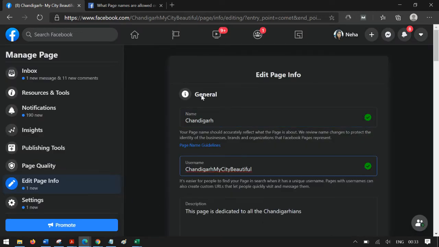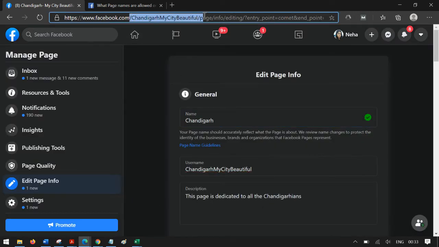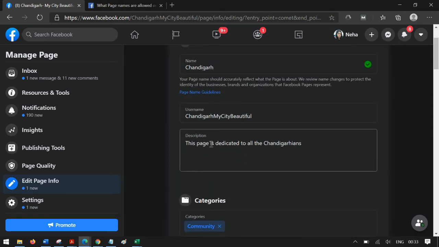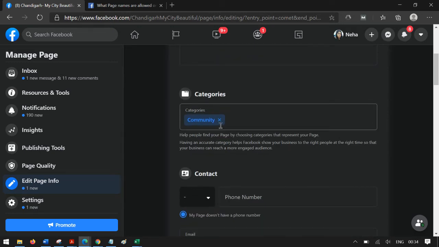And the username is basically whatever you see in the URL after facebook.com. That's the username that you can change from here. And apart from that, this is a description area. So whenever somebody sees your page, they see a brief description of the page. So this is what the section is all about. Then comes the categories, where you can define what this particular page is about.